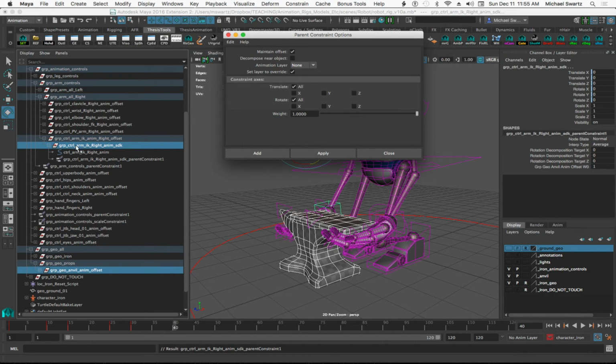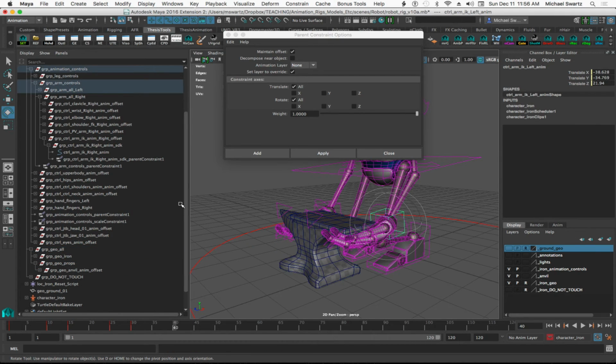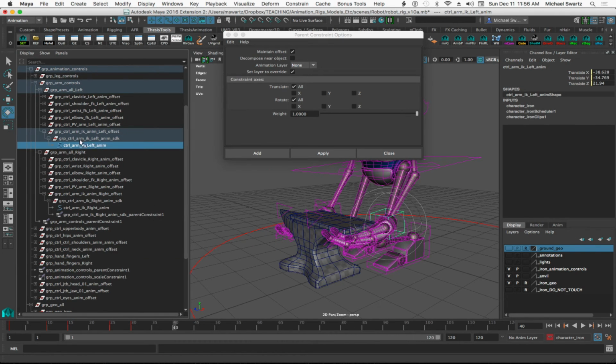So I'm going to unselect the right IK control SDK, so Command-click on that. And now we'll Command-click on the left control. And I don't see it in the list very easily, so I'm just going to select that control, hit F, and there it is right there.